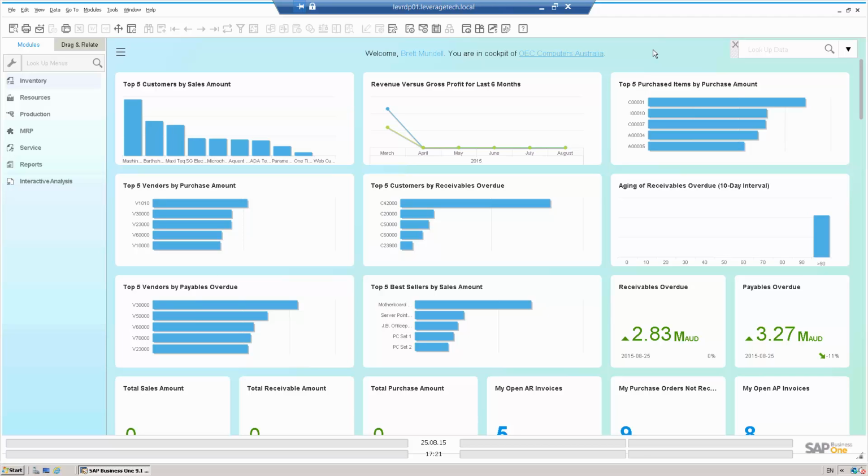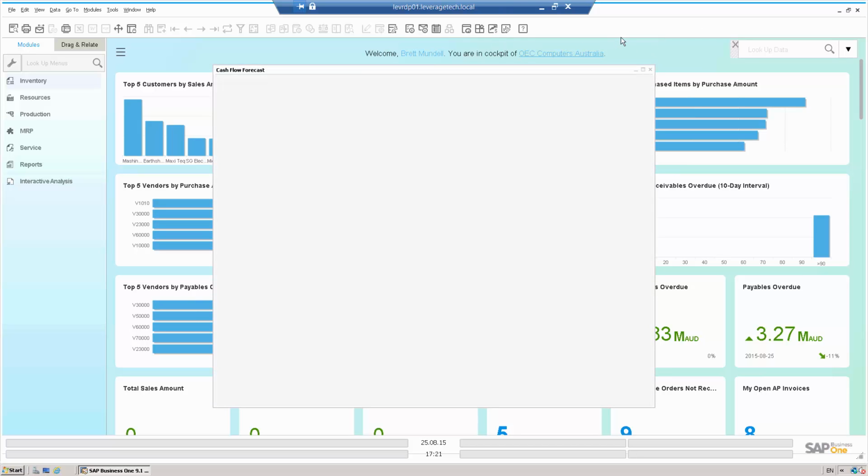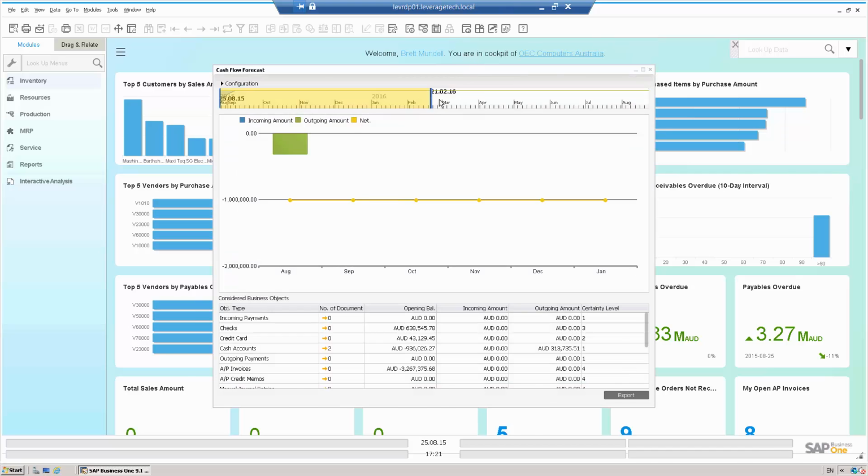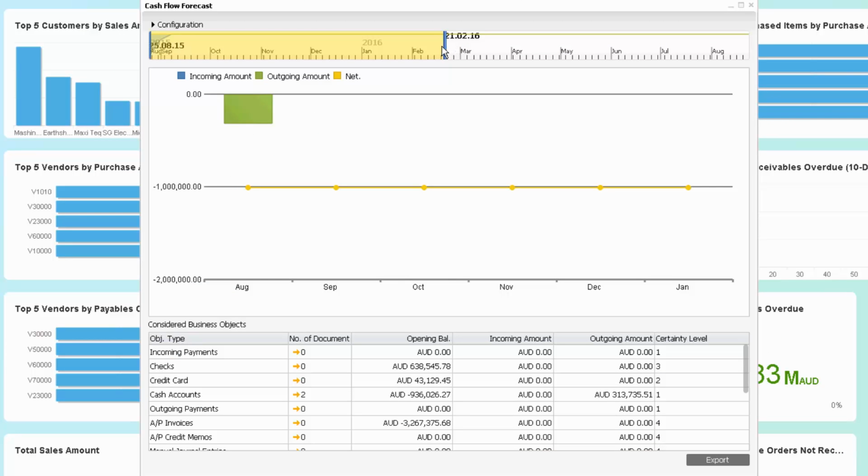Simply type in the word Office 365, start the search criteria, off we go. So again, a great function of SAP Business One HANA. Let me show you now one of the apps in SAP Business One HANA. This is a cash flow app. So let me just slide the time bar.